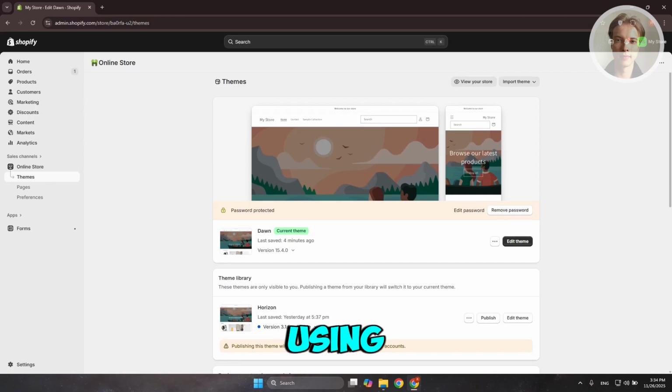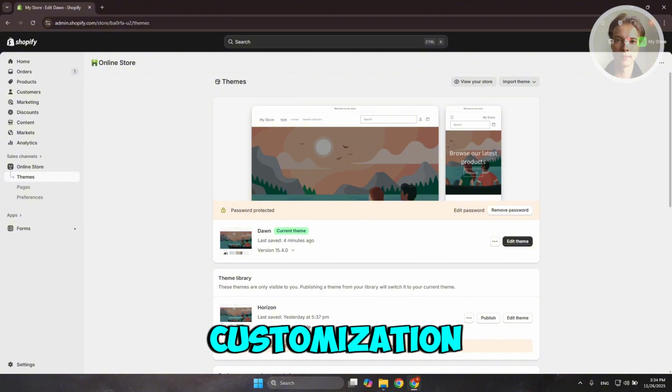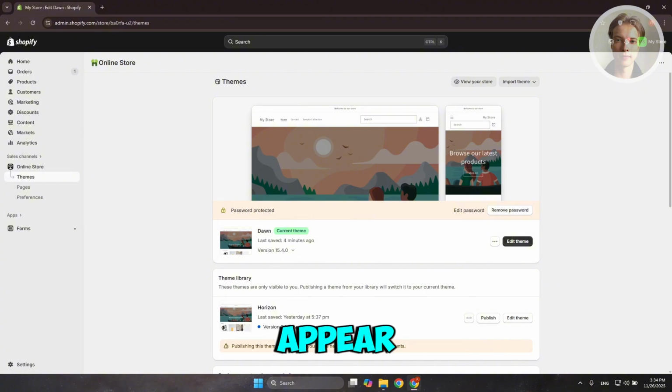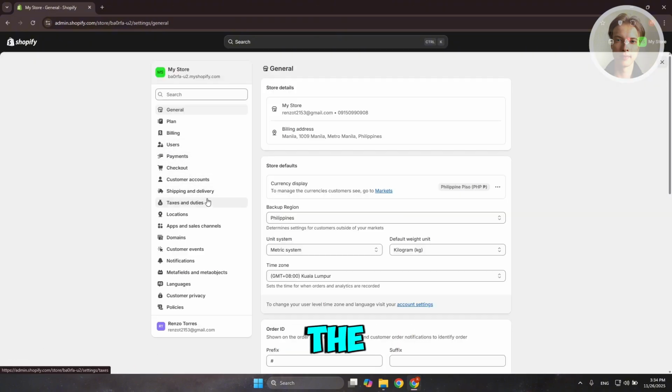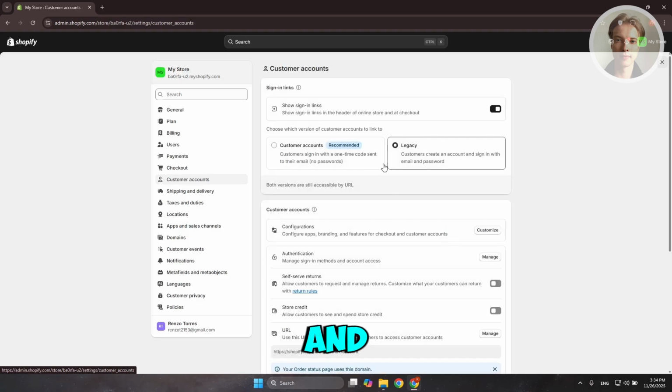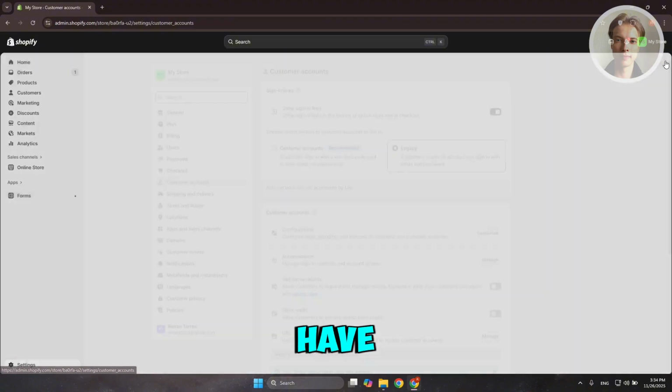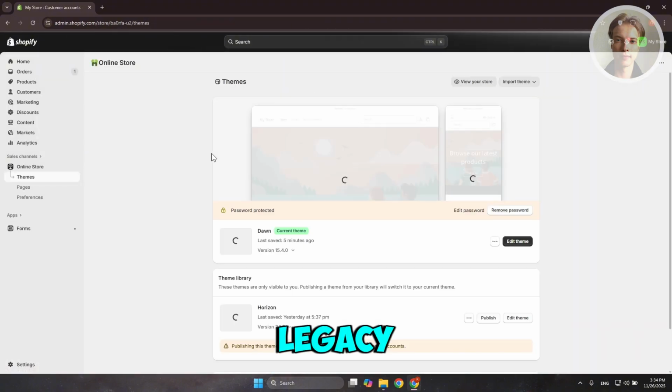Now, if you're still using the legacy version of the account on Shopify and you're wondering how to customize that, there are a few things you may need to understand. First things first, the customization options for legacy accounts will only appear if you have it enabled. Usually at the left side, you want to click on settings, choose the customer accounts option, and make sure legacy is enabled. Once you have that, you should have the option to edit the legacy account page.